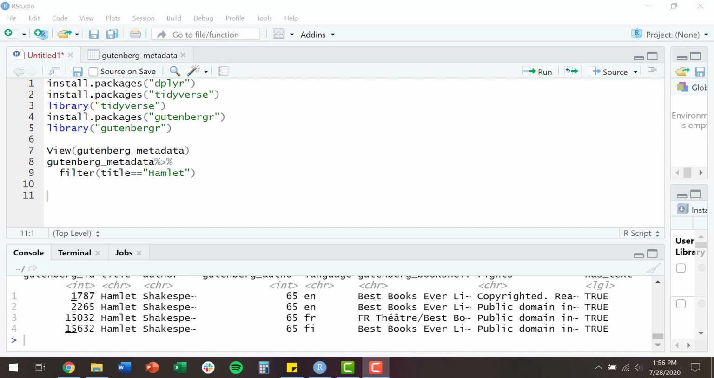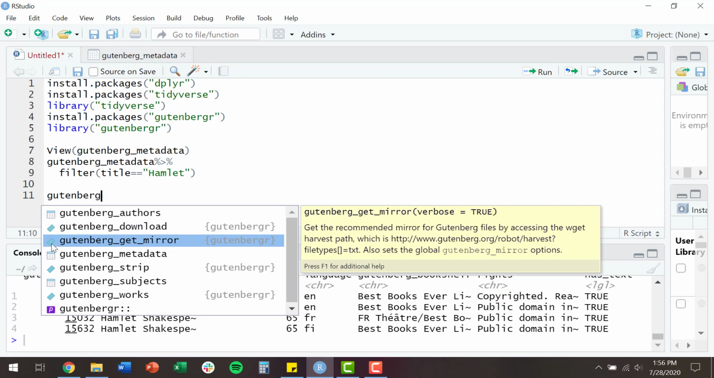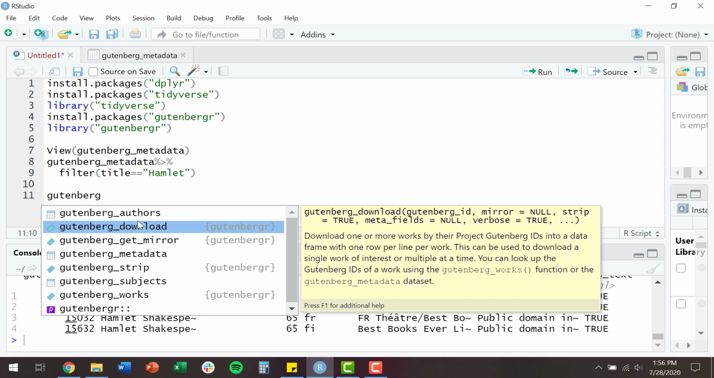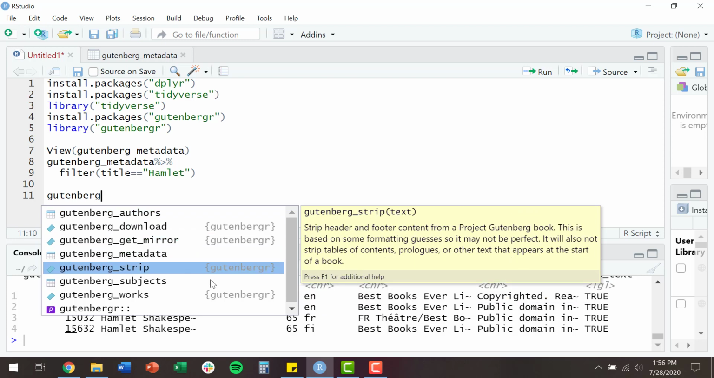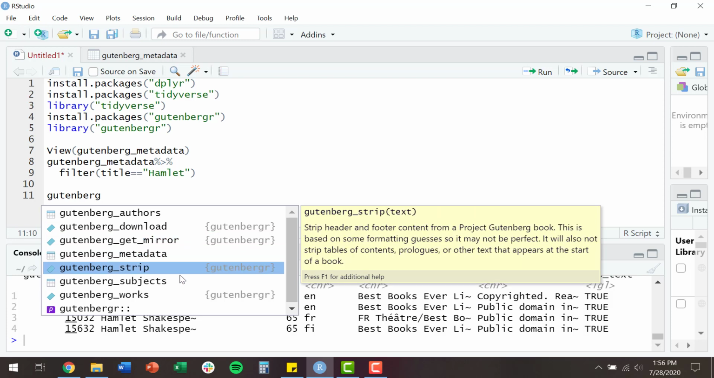To download, we are going to use another function called gutenberg_download. Notice here, when all of these options pop up, a square like this, or a rectangle, in a sort of diagonal fashion, is some sort of function, while these tables or charts here indicate data sets. So you can see that there is a data set for authors, the metadata, the subjects, while gutenberg_download, gutenberg_get_mirror, and gutenberg_strip are all functions that you can use.